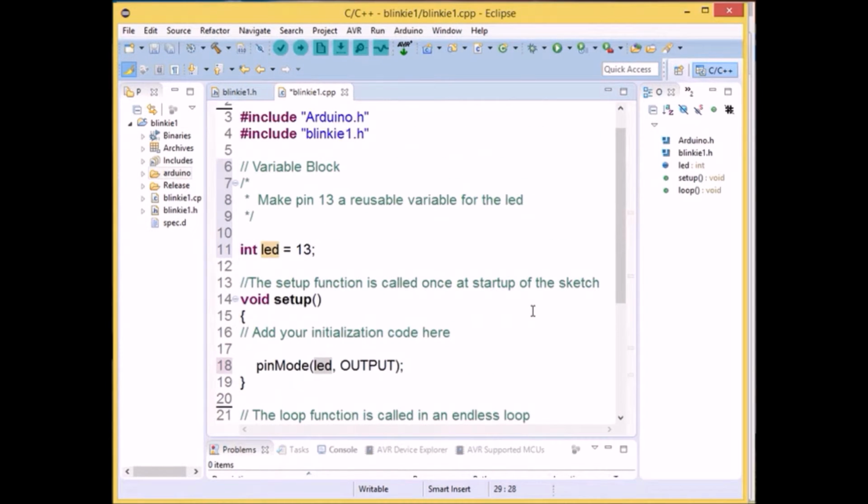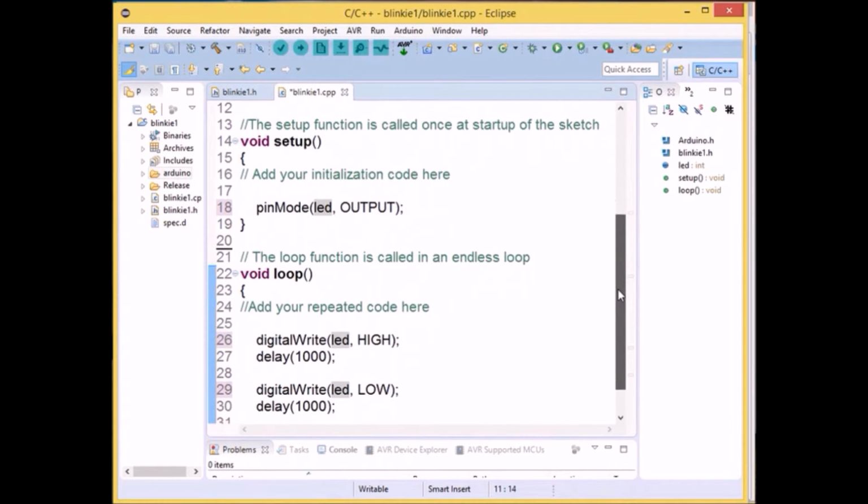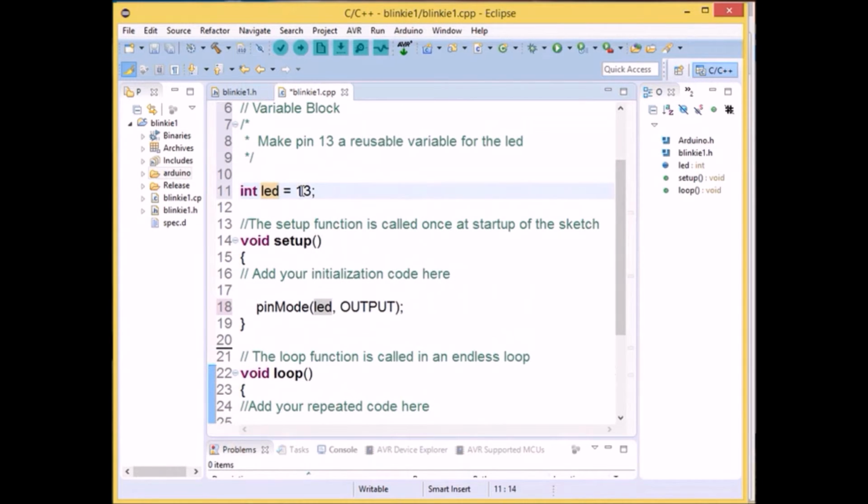But now that we have it set as a variable and we know that our pin 13 is our LED, every time you see the LED in statements, that means it's our pin 13. We could track it down up here to know it's pin 13.